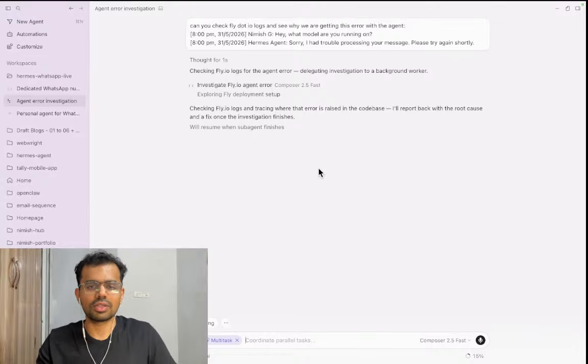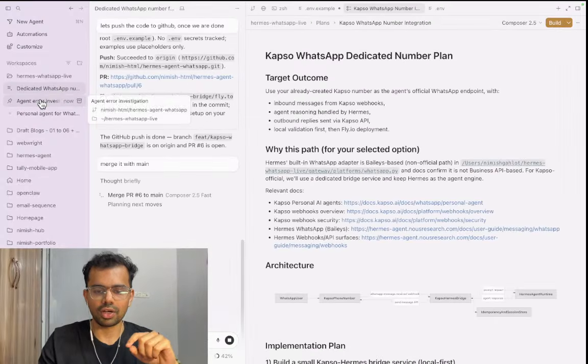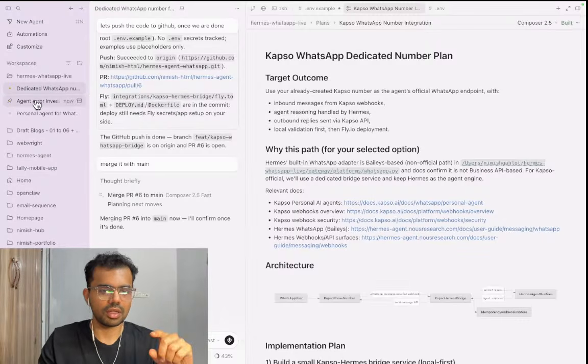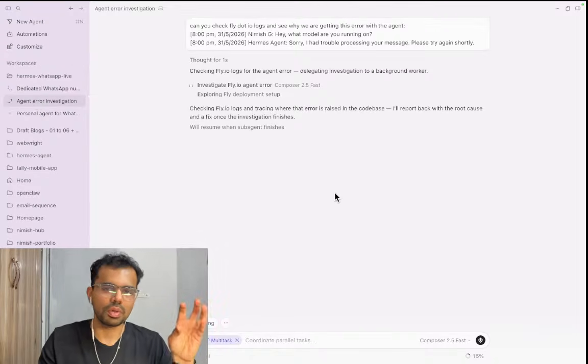That becomes a learning loop for the agent, and that's why it's important that you use fly.io directly from your terminal rather than through their app, because in that case you would have to copy paste your logs from fly.io every time and paste them here.